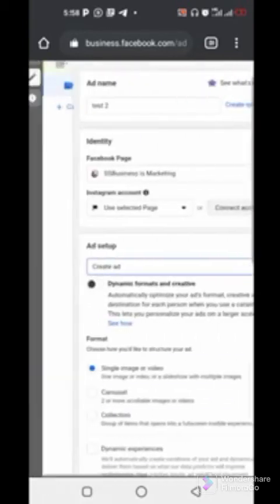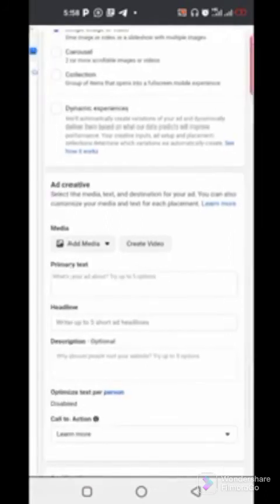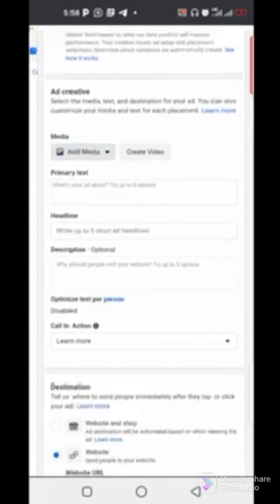You add the image that you're going to use. You can add an image or a video, but you cannot upload the video directly, which means you have already created the image of the video. Now you add it here, and it will appear here. Now this is the primary text. This is the text that people are going to see on Facebook.